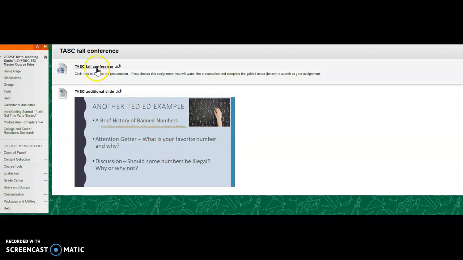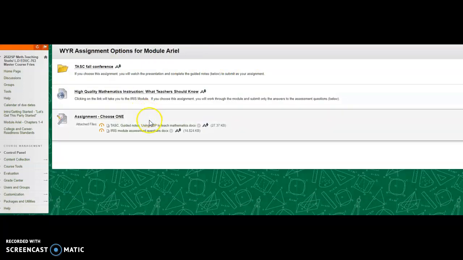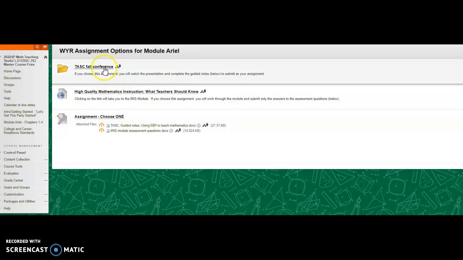But here is the presentation. Okay, so you'll click here to access the presentation. I think I just said answer. If you choose this assignment, you will watch the presentation and complete the guided notes below, that I just showed y'all right here. Okay, you will complete that, and that will be what you submit.